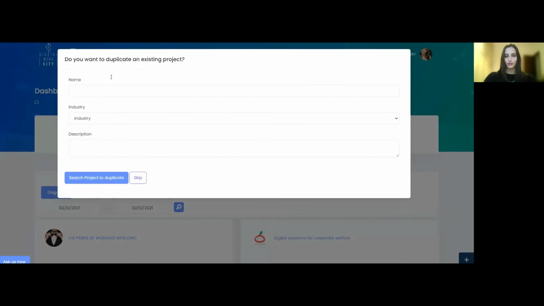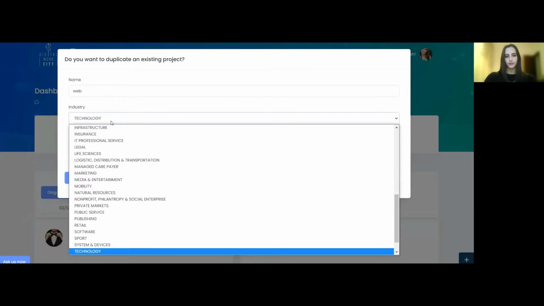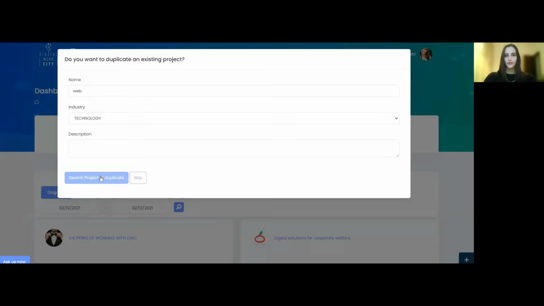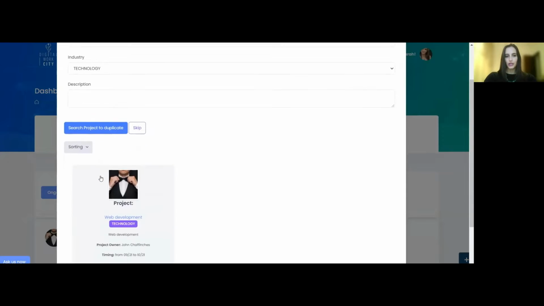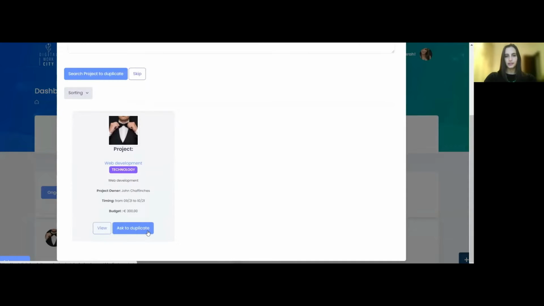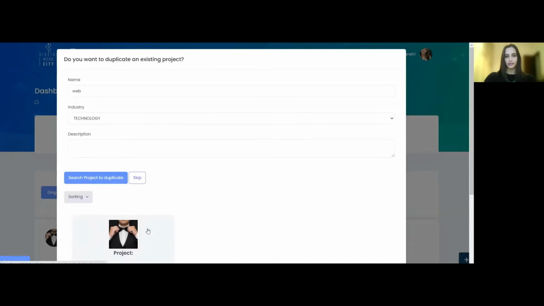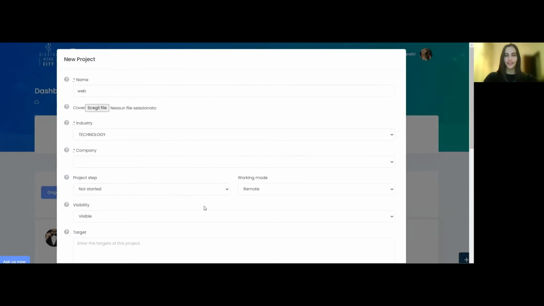The first window you'll see allows you to search for similar projects, entering a keyword and selecting an industry. If you find a project of your interest, you can ask the owner to duplicate it to find best practices. If, however, you're not interested in this step, you can skip directly to the main window. This is where the setup of your project begins.